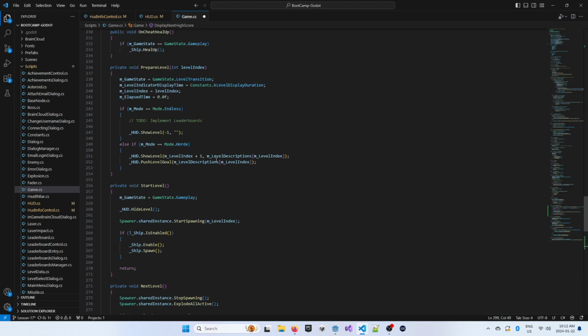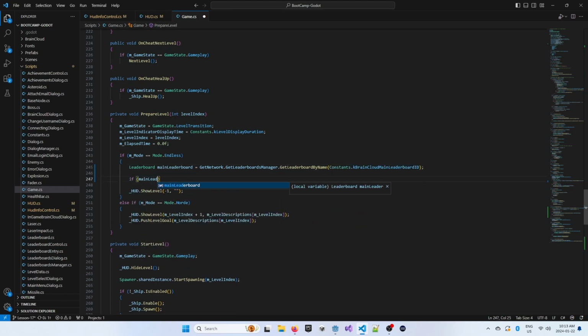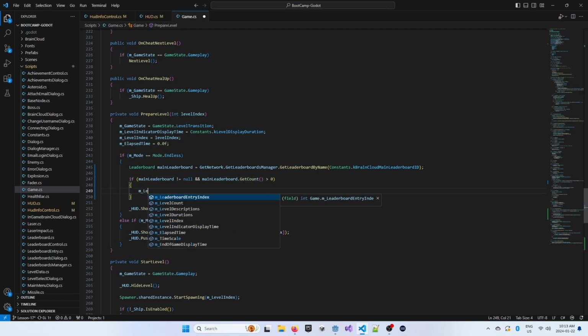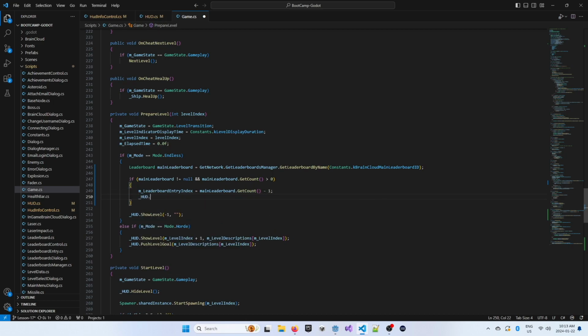Scroll up a few methods and find the prepareLevel method. In the if statement that checks to see if the game mode is endless, there's a to-do comment. Delete the to-do comment and in its place get the main leaderboard and verify that the leaderboard has at least one leaderboard entry. Set the mLeaderboardEntryIndex to the leaderboard's count -1. Then push the main leaderboard's last leaderboard entry onto the heads-up display.